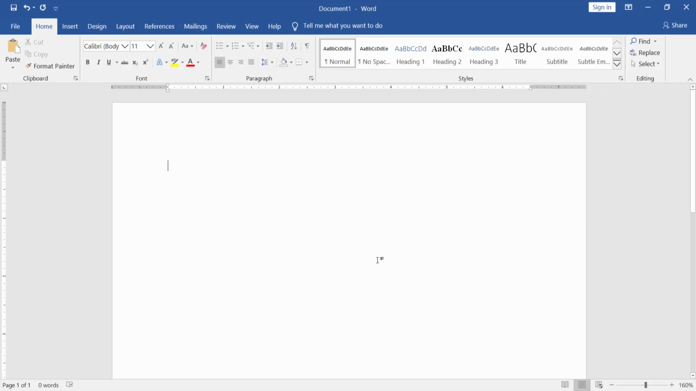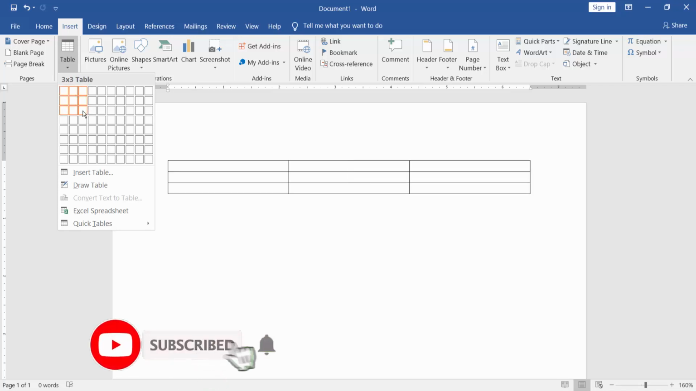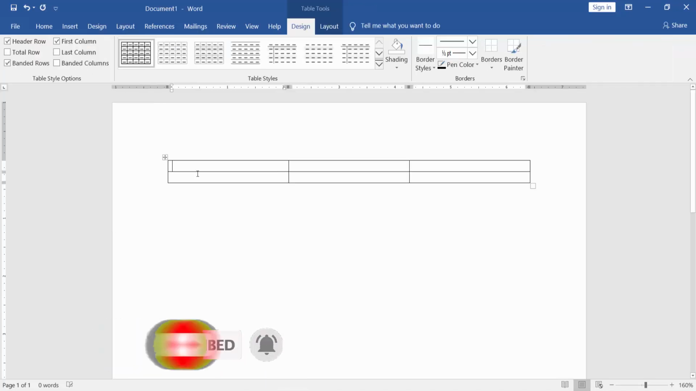Let's get started. You can write side by side with table and text box. I will write first with table. Go to Insert menu, Table, select the row and column, and put the text into table.